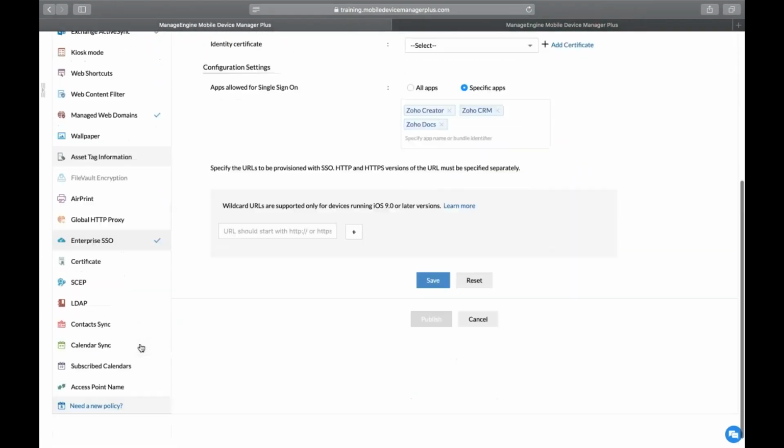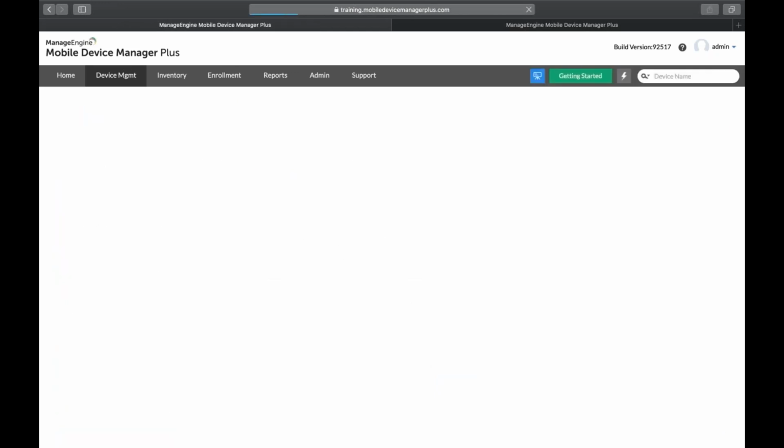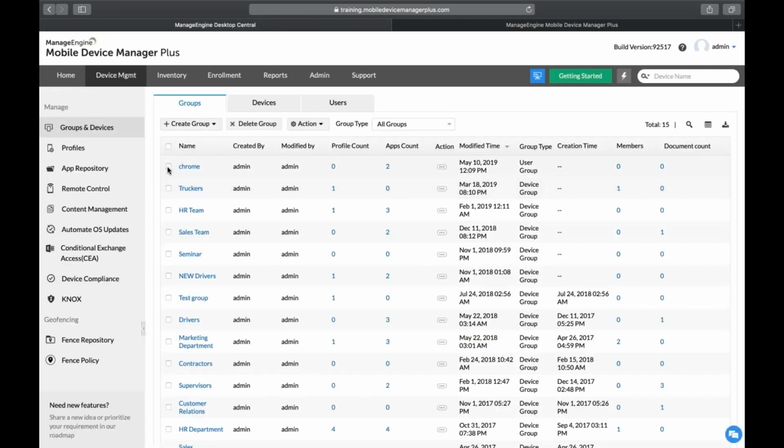And lastly, you have wallpapers that can be set on the device. Whether you'd like a home screen wallpaper or a lock screen wallpaper, you can go for it. You can drag and drop the images over here. You have to make sure they are the right size for your iOS or iPad devices. Once that is done, you can click on Save and Publish, and you can distribute the same profile to your group. So this would automatically configure your Wi-Fi, your VPN, your email, and your other services as well.